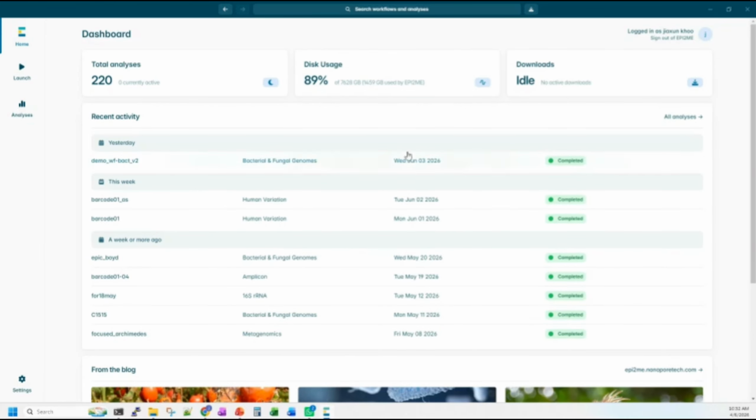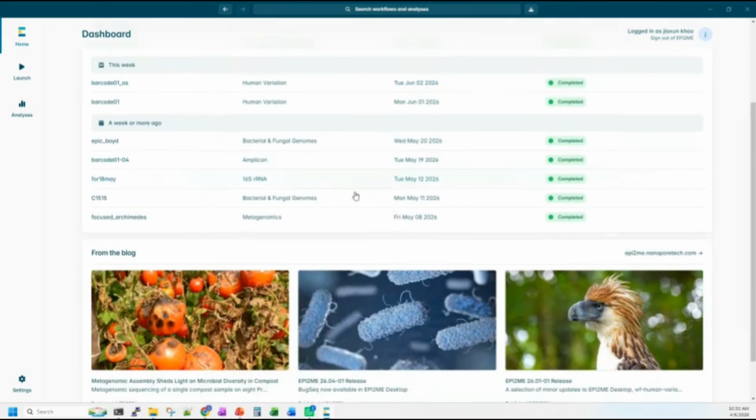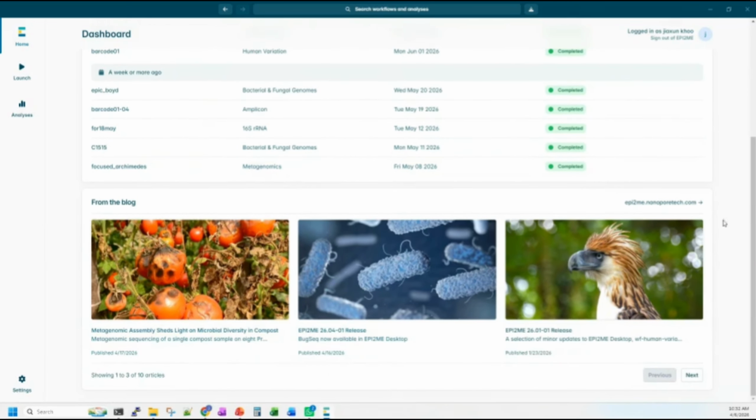Here our computer status is listed, along with some ongoing activities. If there's any software update available, it will also be shown over here as a banner, and we can proceed to update the software if we want. At the bottom of the homepage, we can also see the latest news from ONT, such as the latest software available, and any data sets they share for users to try out.